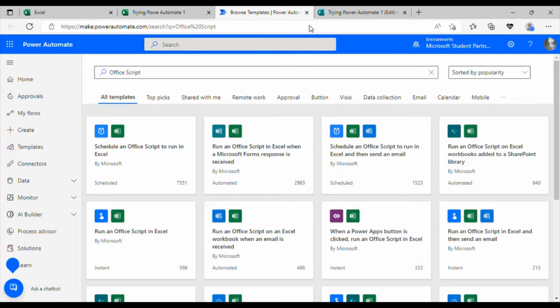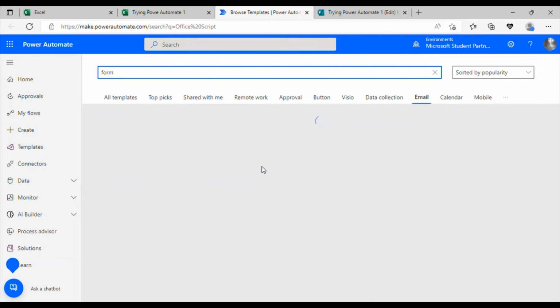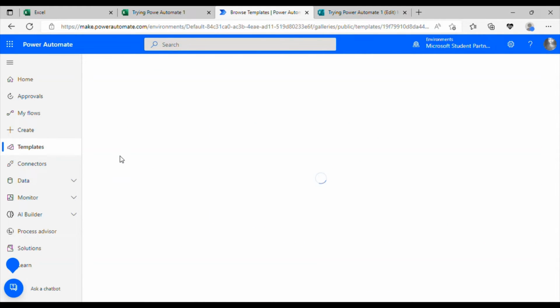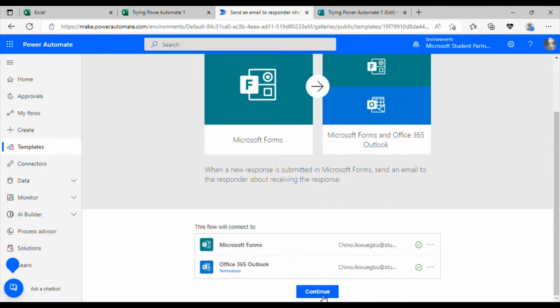So this is the Power Automate site, and there are different templates here which you can pick. For ours, we're going to go to email and type "form". Okay, and this is what we need: send an email to responder once a response is submitted in Microsoft Forms. So that's what we need. We're going to pick that one and then click on continue.